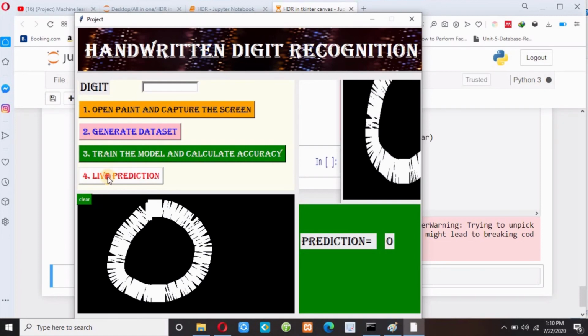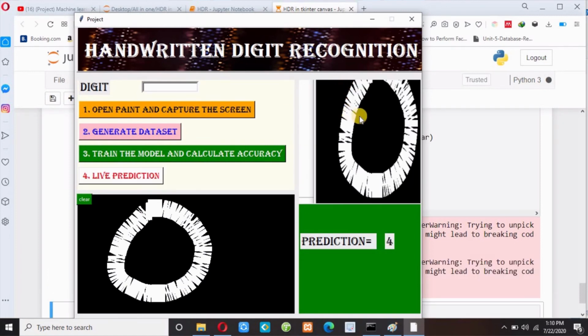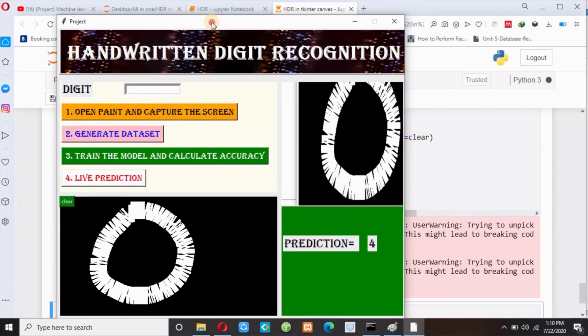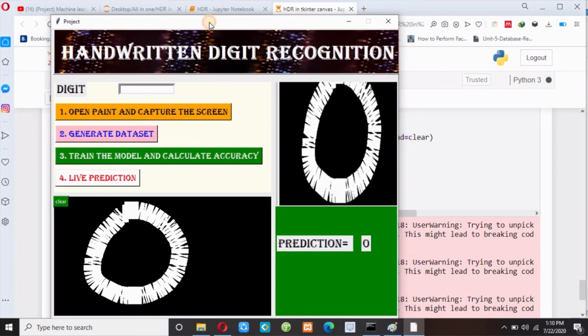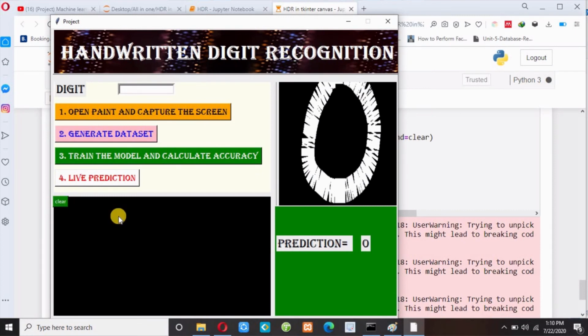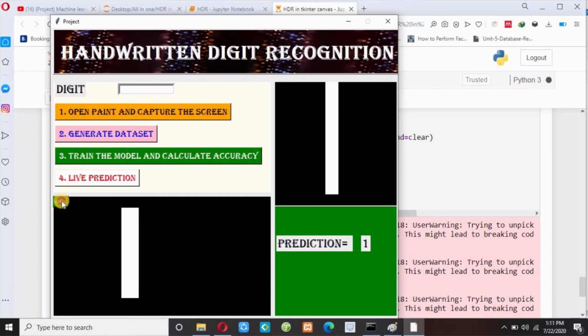and if I again click live prediction, you can see here now it predicts my image as 4. But I have to move this Tkinter canvas over here again. Okay, now it predicts my image as 0 and also over here. So if I press clear, and let me draw 1 over here, live prediction, 1. So let me clear this, and if I draw 7 over here, live prediction, I have to press live prediction, so it predicts my image as 1.